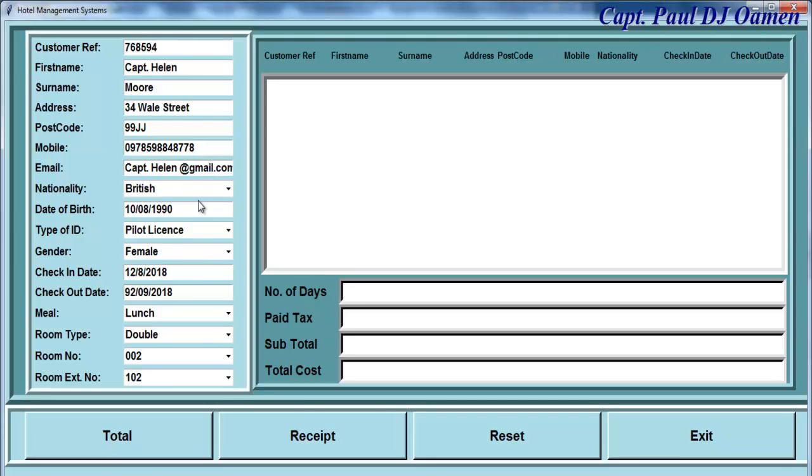So all we just need to do now is to click on total. Okay. Hey, look at this. Let's correct that. So click on that and let's just change this to whatever we want, and there we go. That's Captain Ellen Moore, and that's the cost of staying in the hotel and receipts.